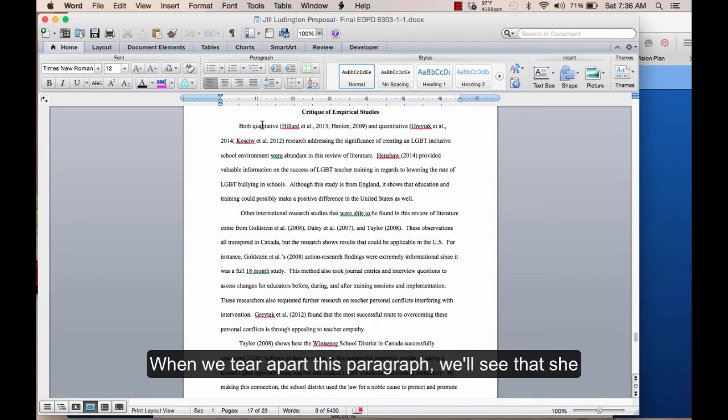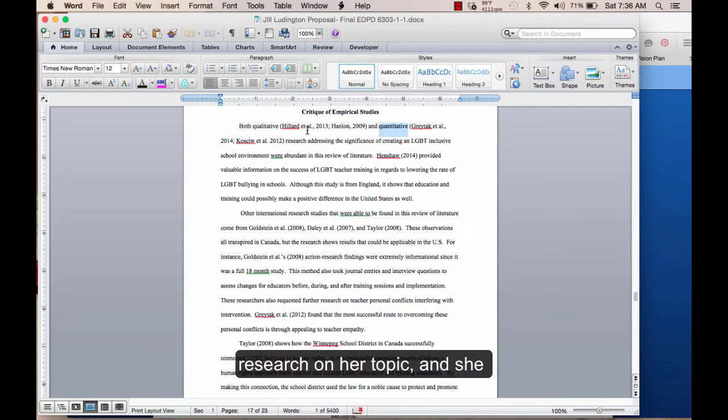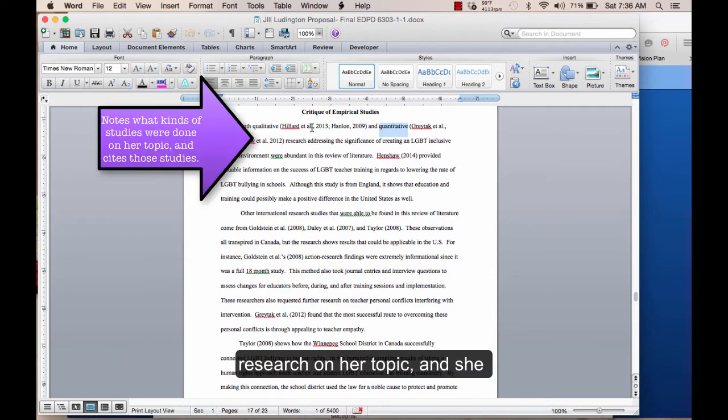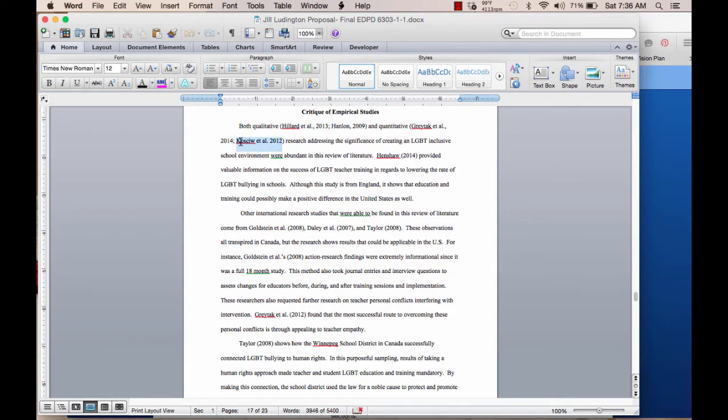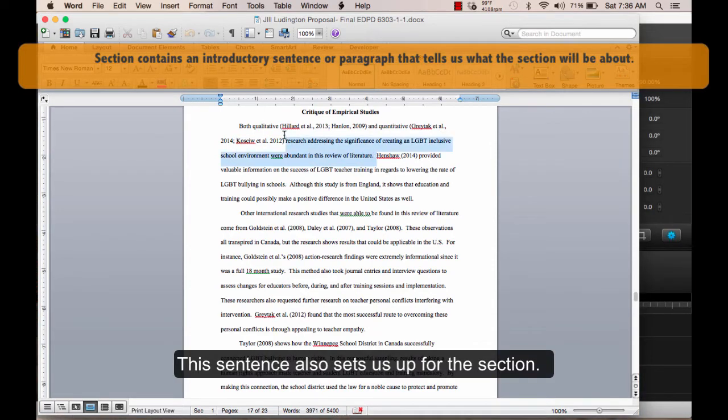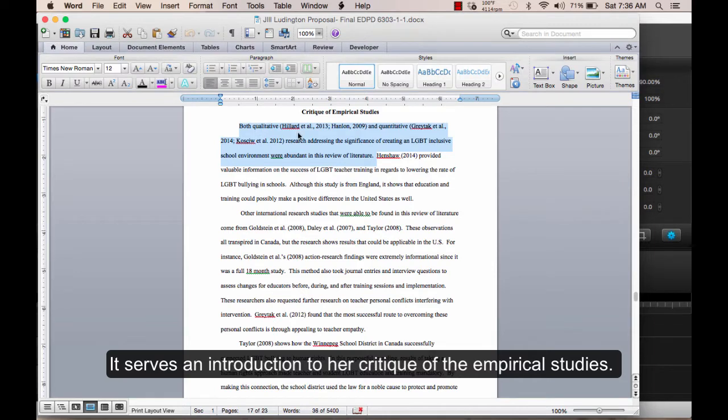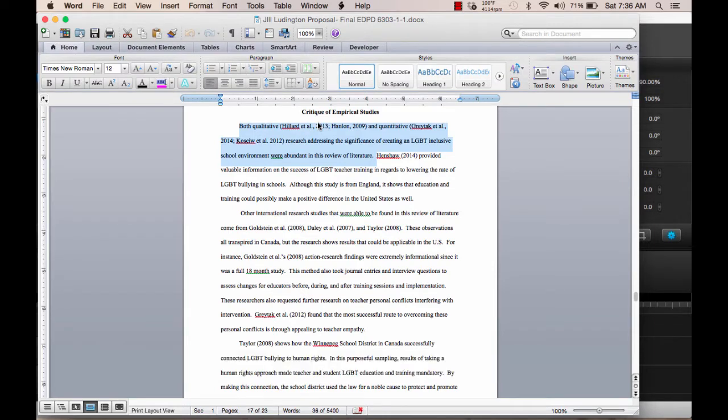When we tear apart this paragraph, we'll see that she analyzed that there were both qualitative and quantitative research on her topic, and she cited which studies she looked at that were qualitative and which studies she looked at that were quantitative. This sentence also sets us up for this section. It serves as an introduction to her critique of empirical studies.